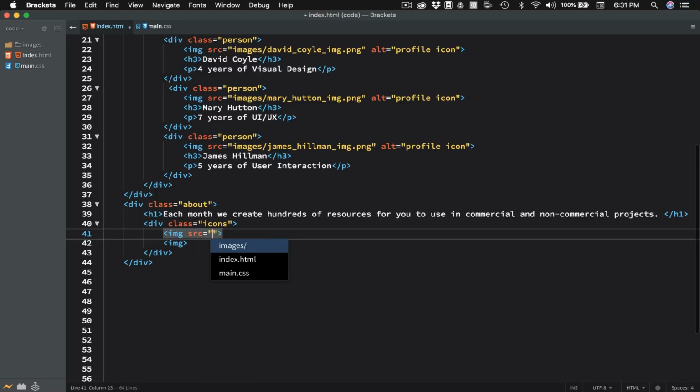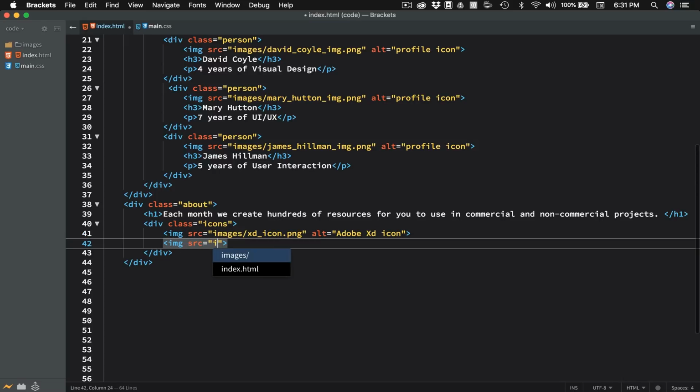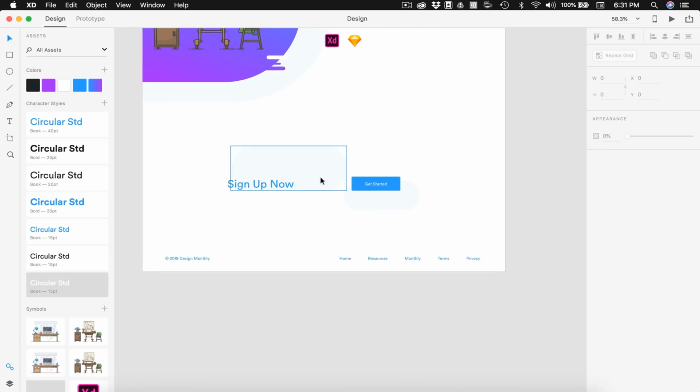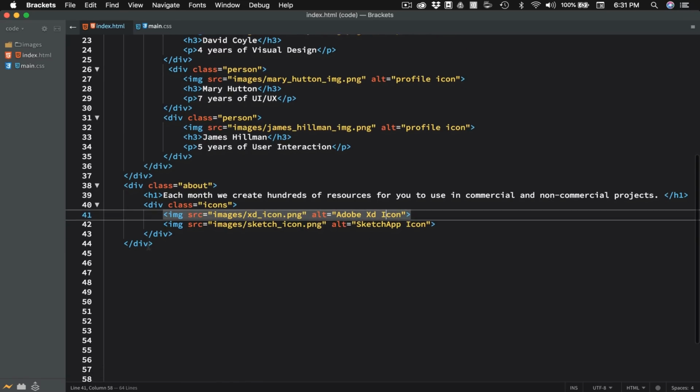The first one is going to have a source of images, Xd underscore icon, with an alt of Adobe Xd icon. The second one will have a source of images, sketch underscore icon, and then in the alt tag, I'll say sketch app icon. And that's it for that section. So next up, we have the sign up and then the footer. So let's go ahead and do both of those and finish up the HTML.